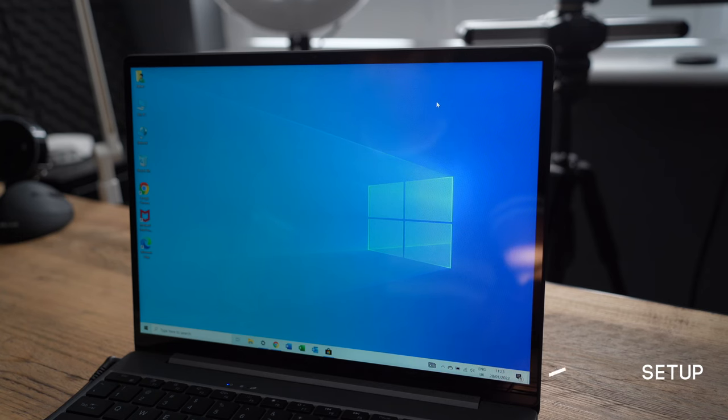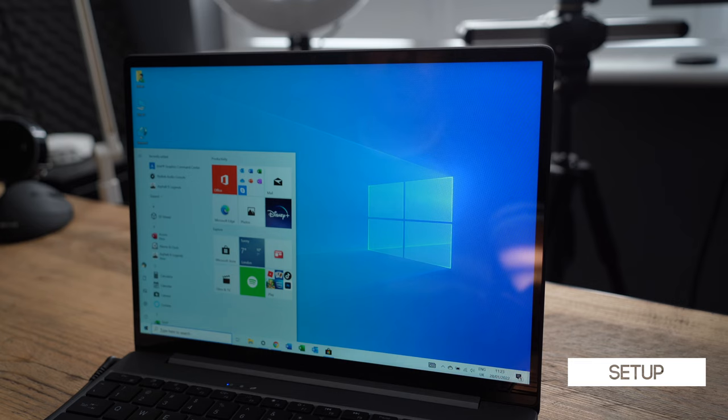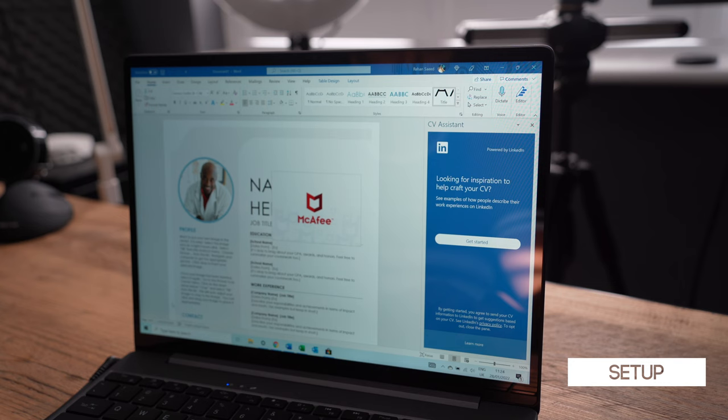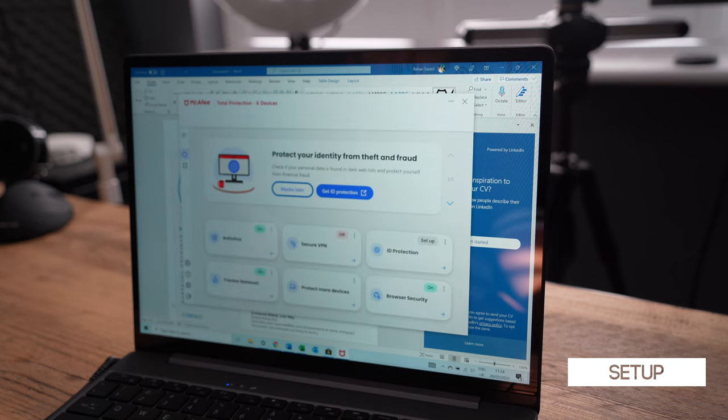The setup was quick, easy and straightforward. It took no more than 5 minutes to get up and running with Windows pre-installed. The first thing I did was install and set up an antivirus kit and Microsoft Office, with the installation taking no more than 10 minutes for both.